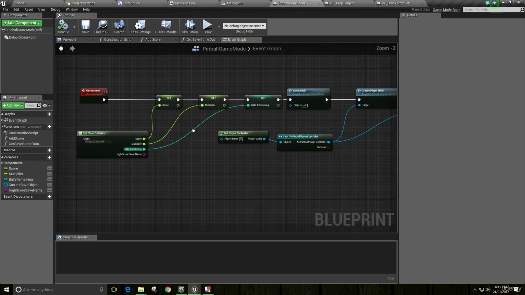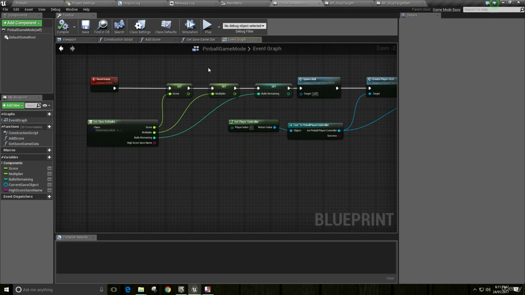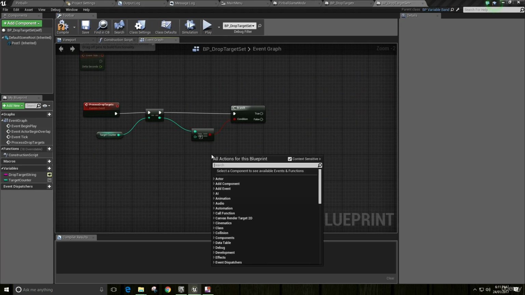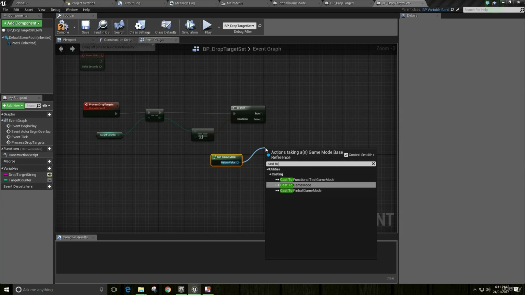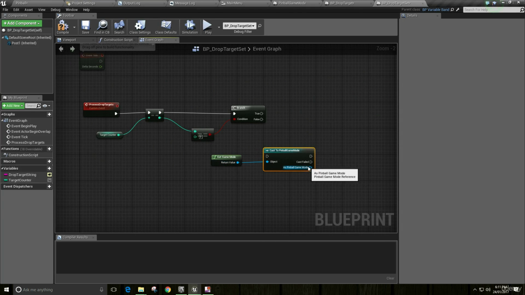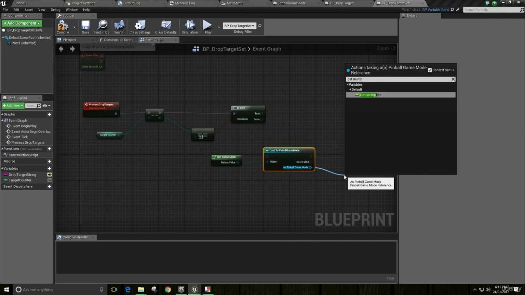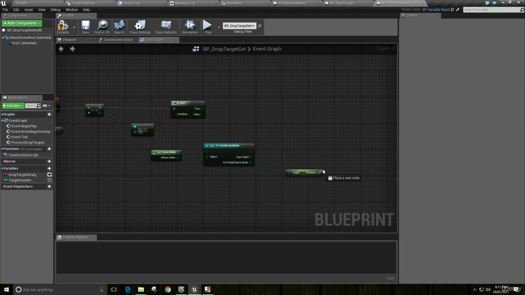So in our game mode, we currently have a value called multiplier, and all I'm going to do is get the game mode, cast it to the pinball game mode, get the multiplier, and simply drag off of that and type ++. So increment float. And then I'm going to connect this up and connect this up.